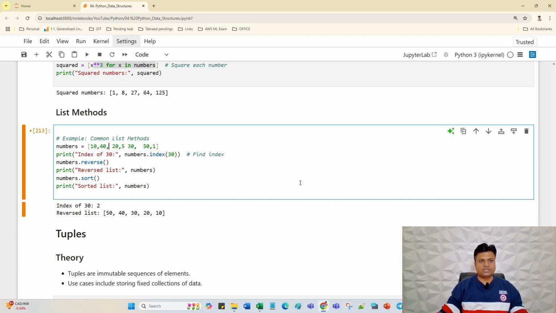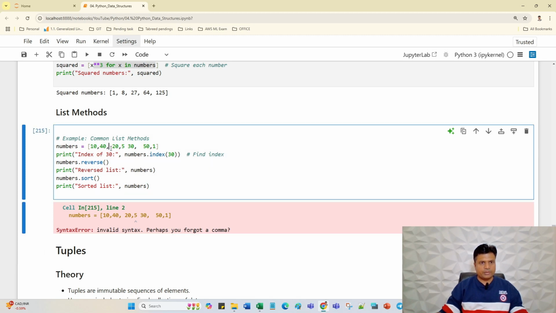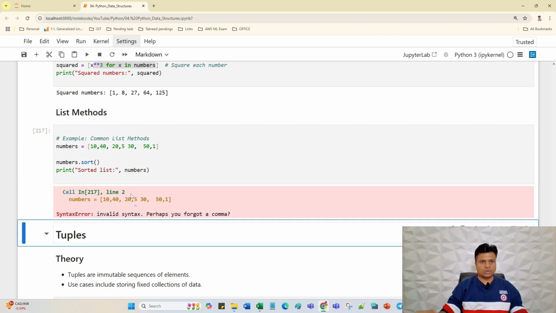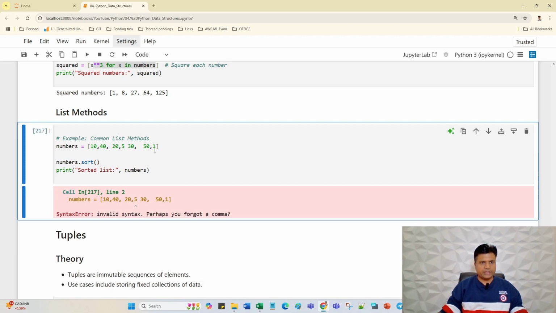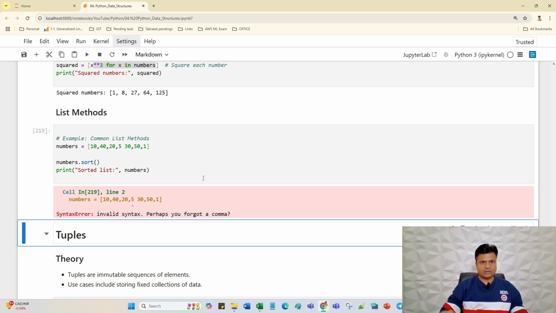So the last function, this sort function, will make this list sorted. Oh, somewhere there is a syntax error. 10 comma 40 comma this one. Let me remove this one first. Control X, number dot sort. So somewhere we are making this 10 comma 40 comma 20. Okay, let me remove some index. I'm not sure where the error is.